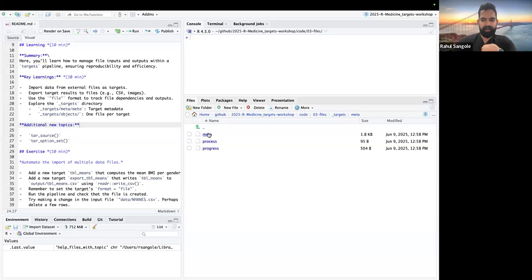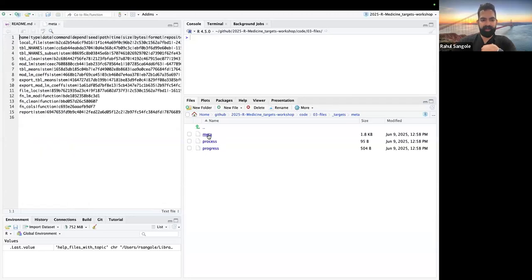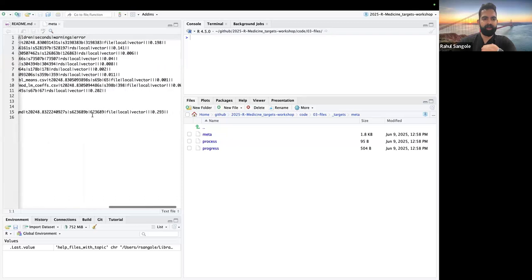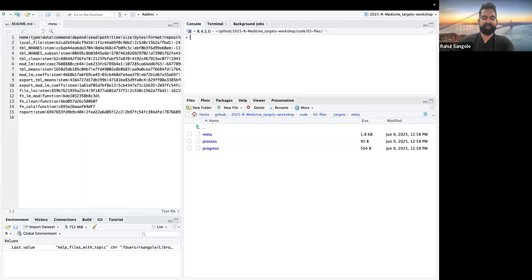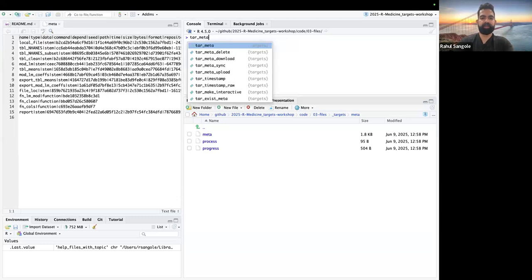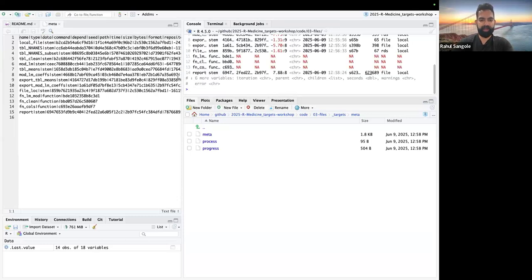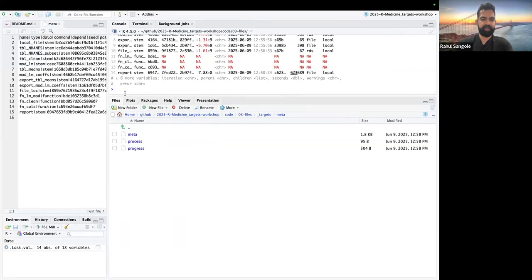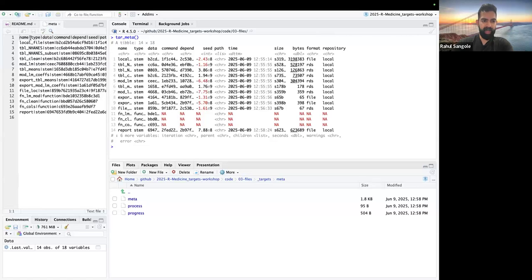The meta folder literally has a flat file, which is a table. And this is exactly the table that you see when you run tar meta, right? It's reading this pipe separated file and rendering a table for you. That's the content of the meta. So this stores all the information about each object, the hash keys when you run it, etc.